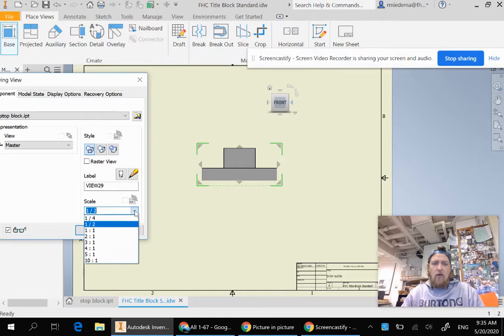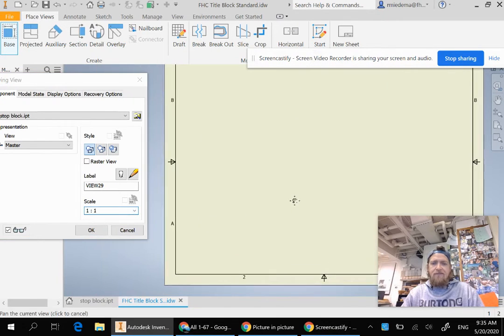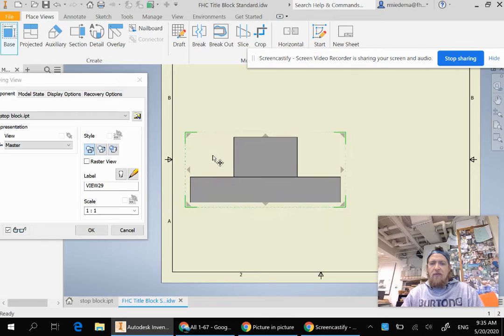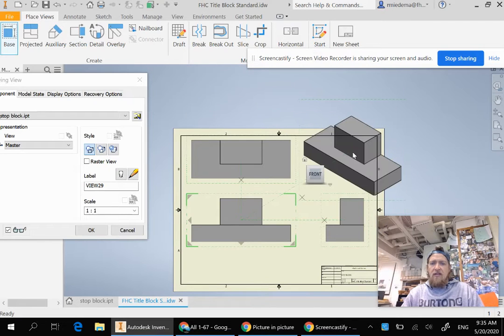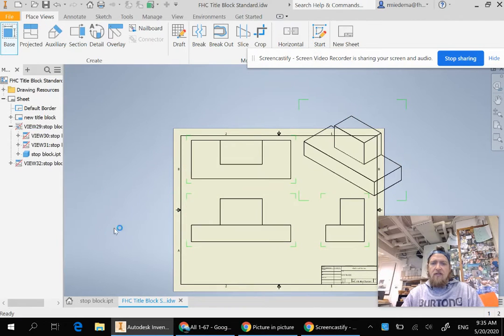I want to change the scale to 1:1, so full size. I'm going to drag this to kind of where the front view belongs. Then I'm going to come up here, top view, right side view, and isometric. Click OK. Drawings are done.